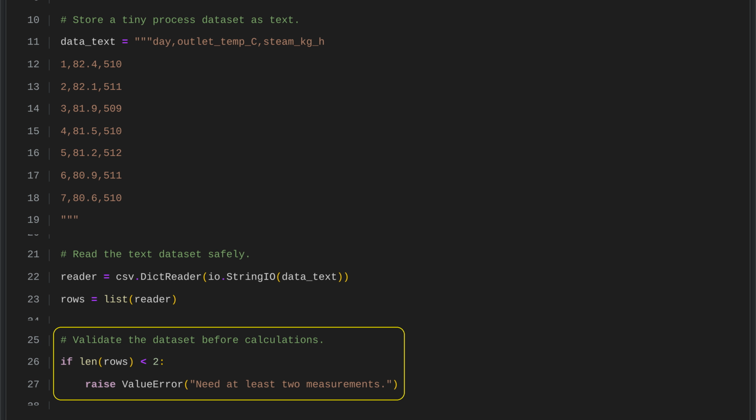Before doing any calculations, the code checks that the dataset has at least 2 rows. This matters because statistical analysis needs more than one data point to be meaningful. If there are too few measurements, it raises an error, so the later results are not invalid or misleading.